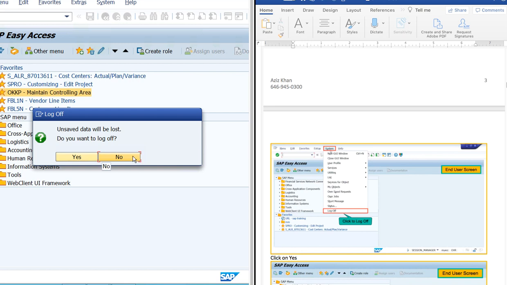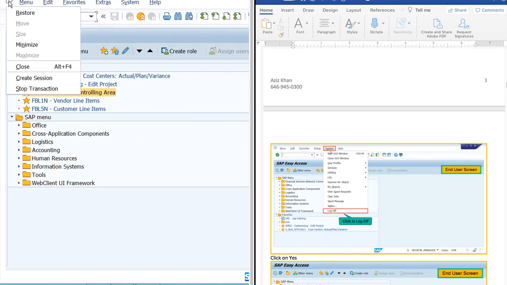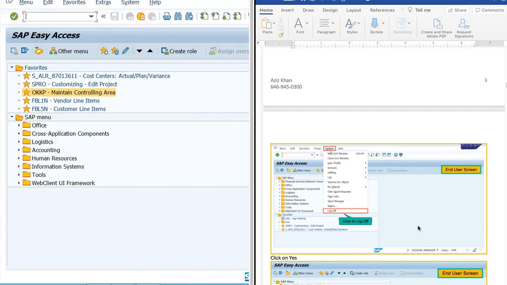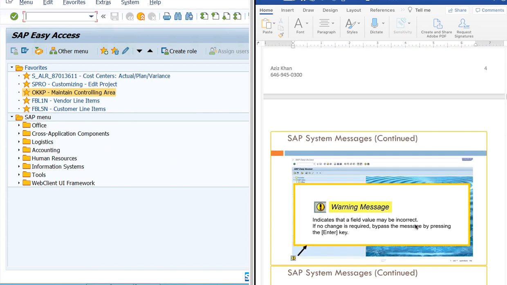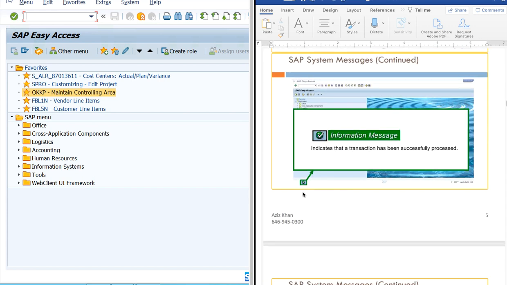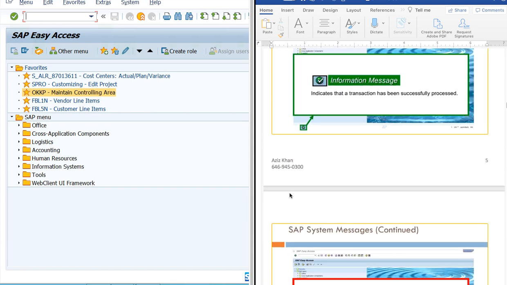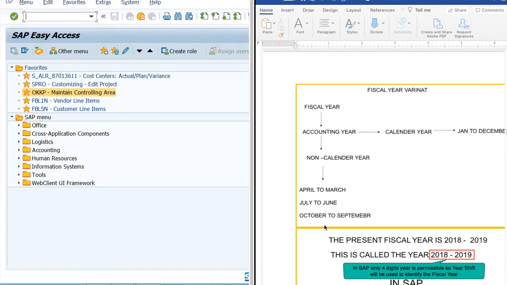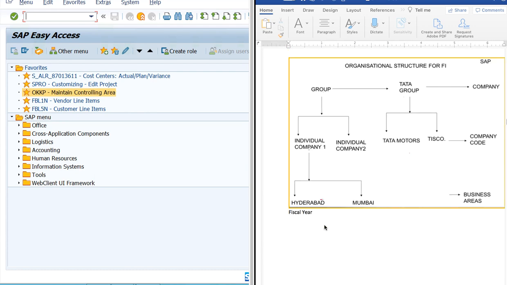Exit. Now you can also go from here. This is the last one, close. So there are 4 to 5 different ways you can log off. Now this is showing just a warning message. I showed you one of the messages, but I will show you warning and other messages too.